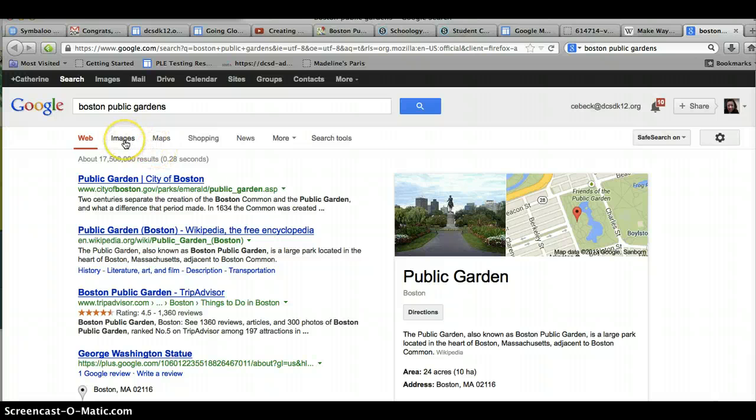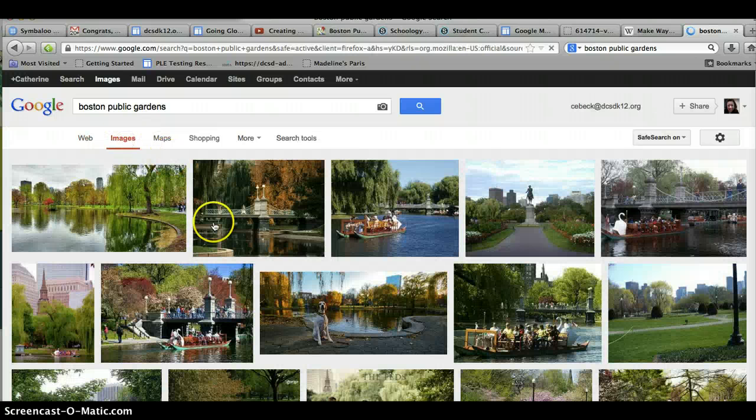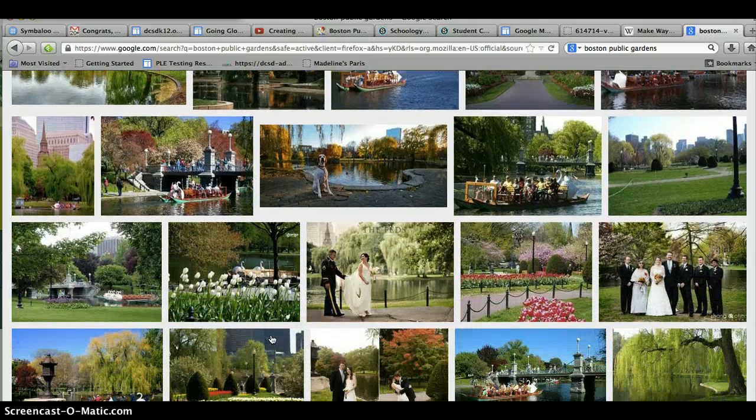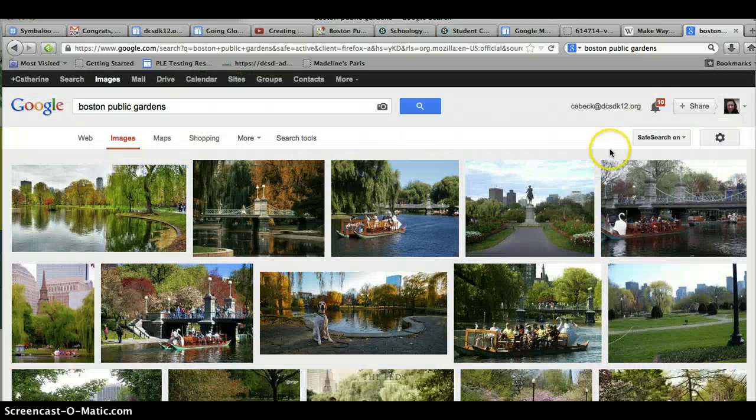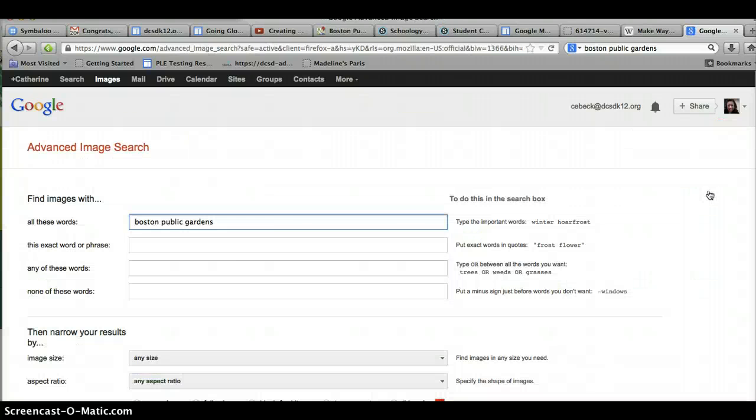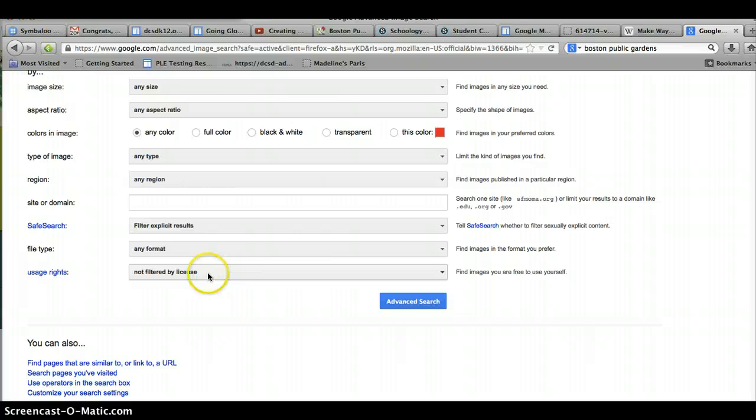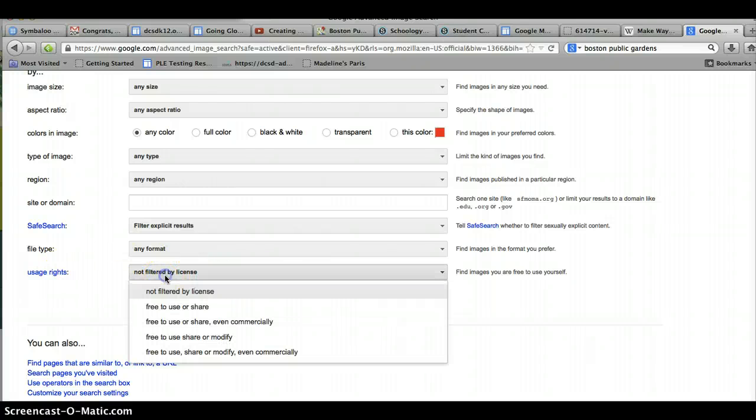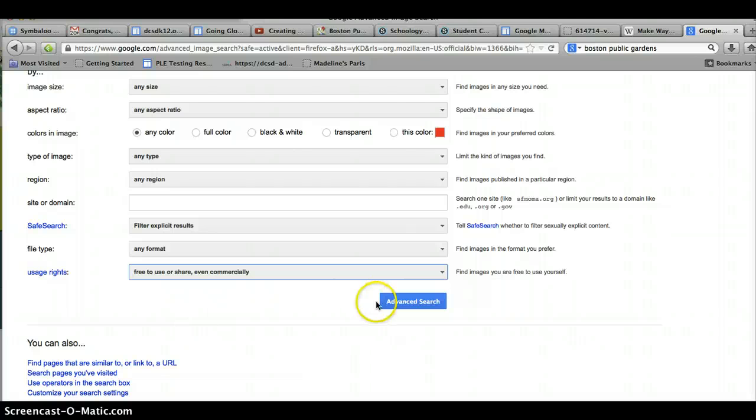I'm going to click Images. Now, what I try to model to my students is to only use images that are copyright free. So I'm going to go up here to my options, advanced search. I'm going to go here where it says usage rights, and I want to click on really any of these. I think this one will be fine.